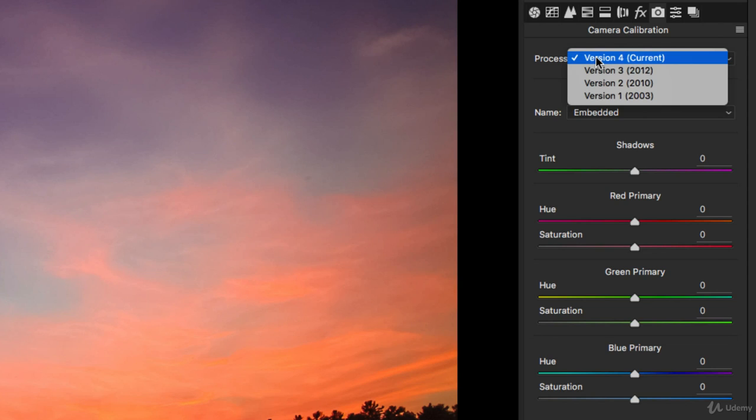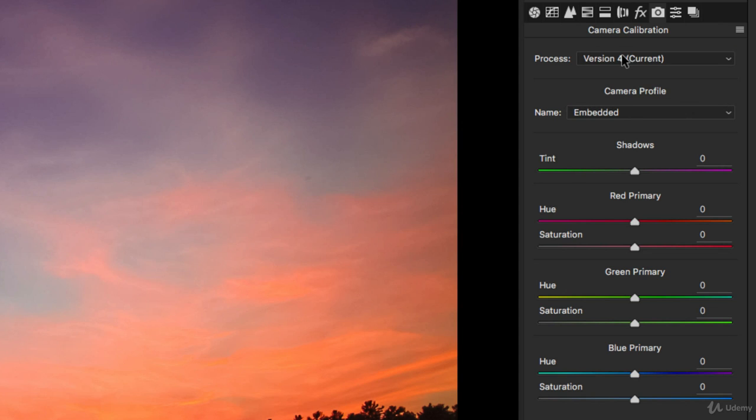And if you click on it, you're going to see 4 different versions. We have 2003, 2010, 2012, and current versions 1 through 4. So what do these versions actually mean? And which one should we choose?